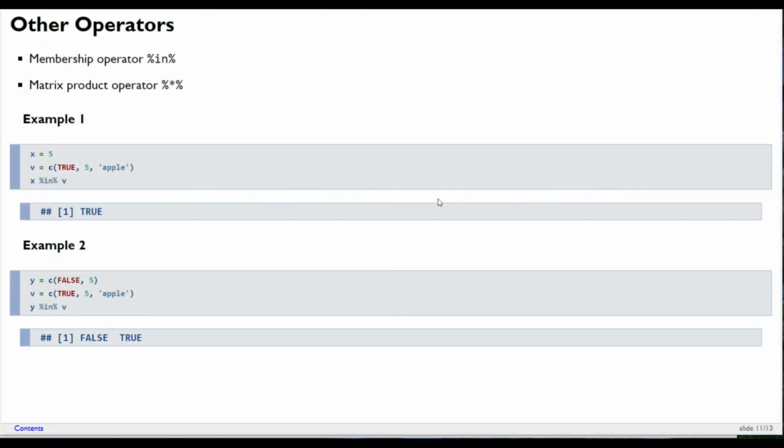Some other operators. First, membership operator, percent in percent. This operator checks if element of one object is in another object. Let's see, x is a single value 5, v is a vector, true, 5, apple, and if we check x is a member of v or not, we get true, because 5 is indeed a member of v.